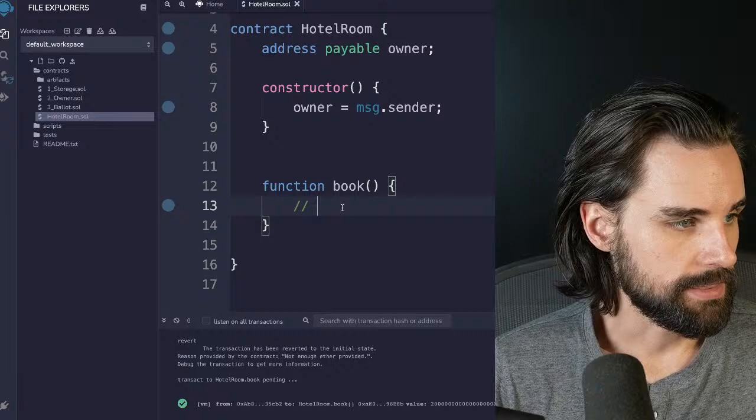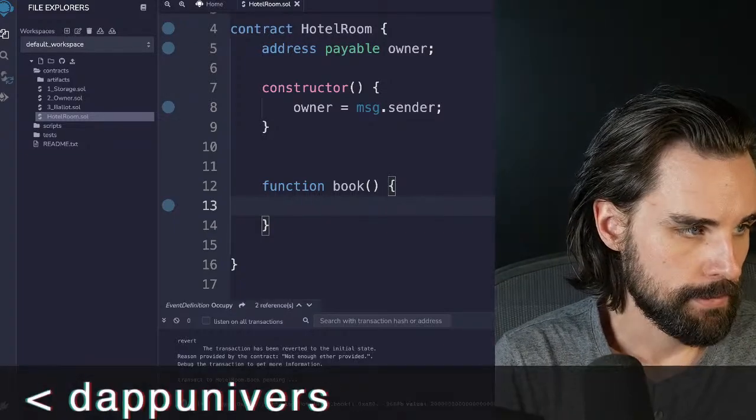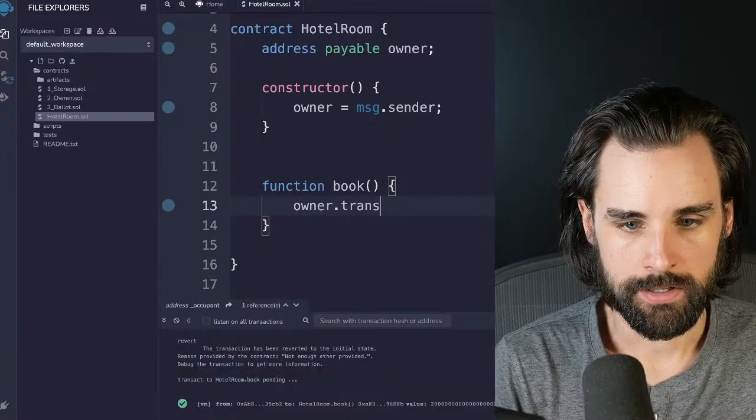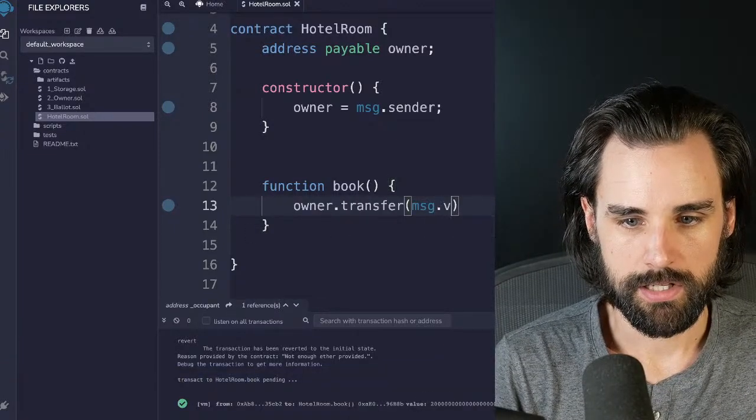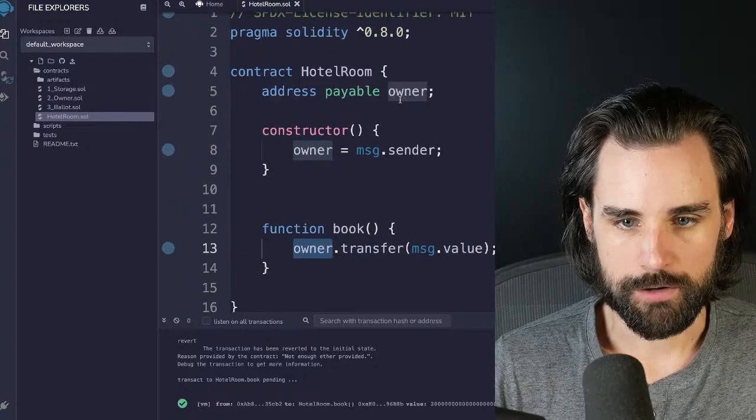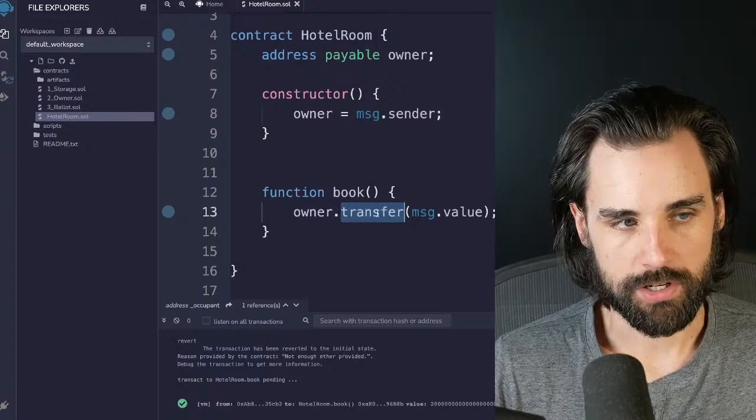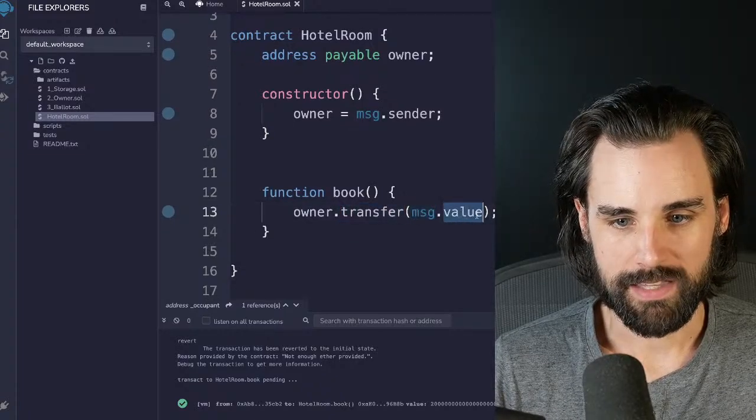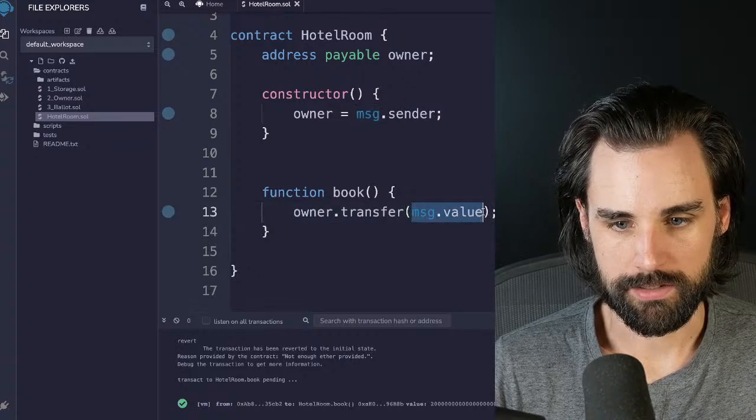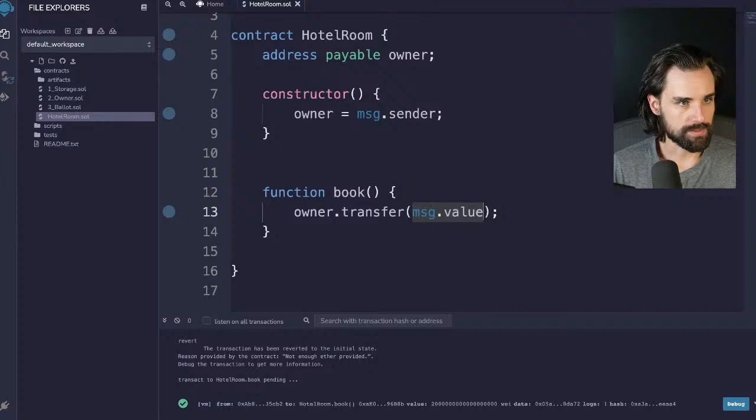Well, we can do it like this: owner.transfer(message.value). Okay. So what this does is it takes the owner here, and we call the transfer function, which sends Ether or Ethereum cryptocurrency, and then we get the actual value that's sent in with the function with message.value, just like this. Okay, so I'm going to go ahead and try to change my screen here, see if this will give me some more space.